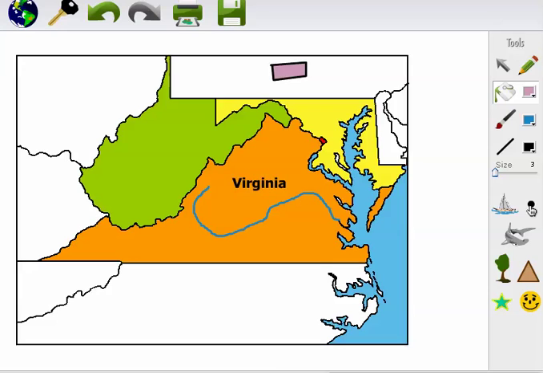This dot here can be used to indicate cities or landmarks. So I can just move this. Let's say I believe that Williamsburg, Virginia is somewhere over here. So put one there, and I believe that, let's say, this represents Arlington, Virginia right here. So I can make as many cities as I want.